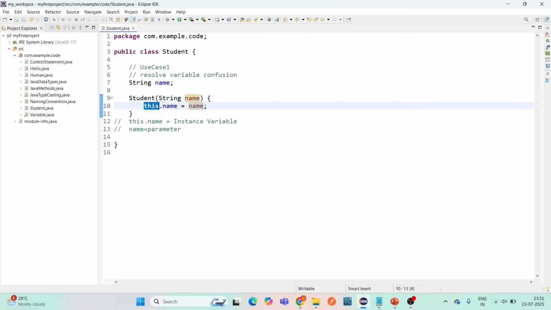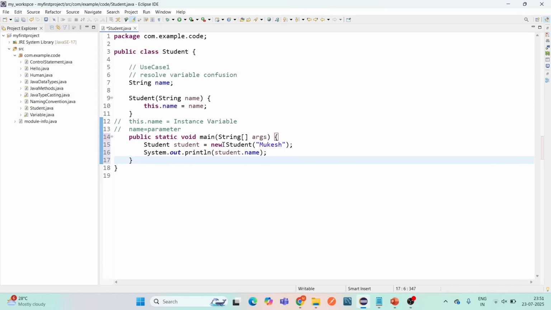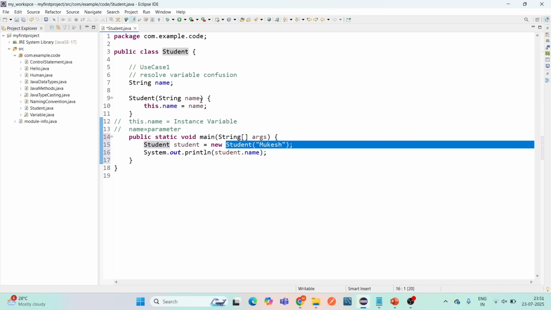As we discussed, this refers to the object of the current class, and we know every object has its own copy of instance variables. So here this.name refers to the instance variable. So let's create the object of this constructor and see what is happening here. Here we have created the object of this constructor and we have passed the argument.